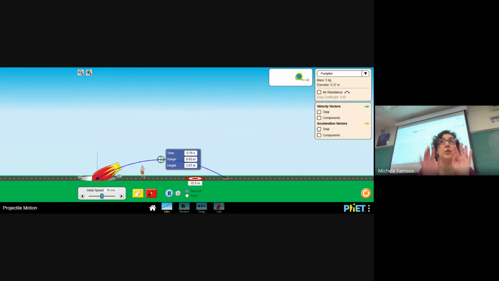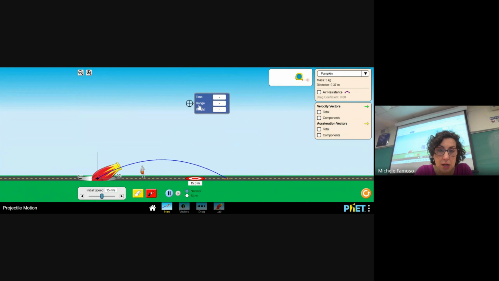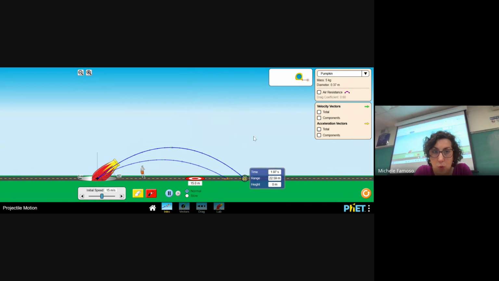I'll do one more with you, and then I'm going to turn you loose again to team up and get the rest. So let's look at 40 degrees in the simulation. I'm just going to increase that angle to 40, fire it. And let's measure the hang time together. Should get 1.97 seconds. A range of 22.59 meters. And then the height is in the middle of the parabola at the green dot, 4.74 meters.